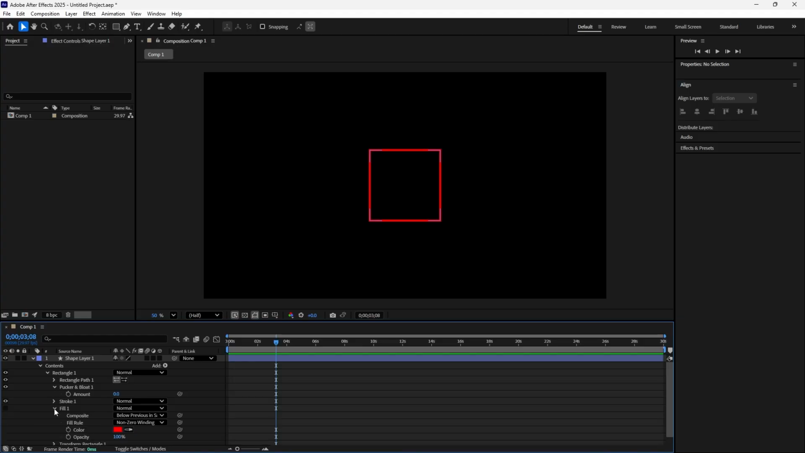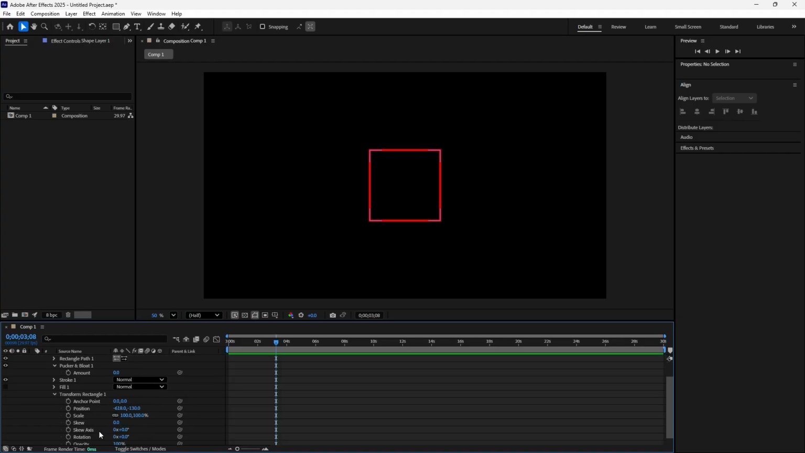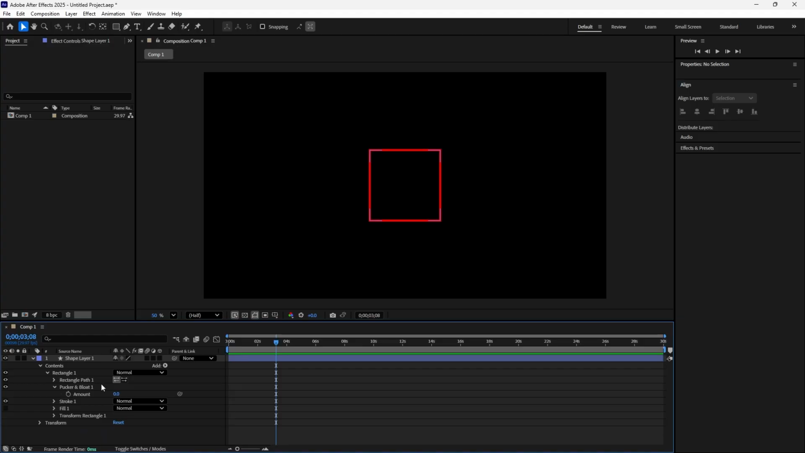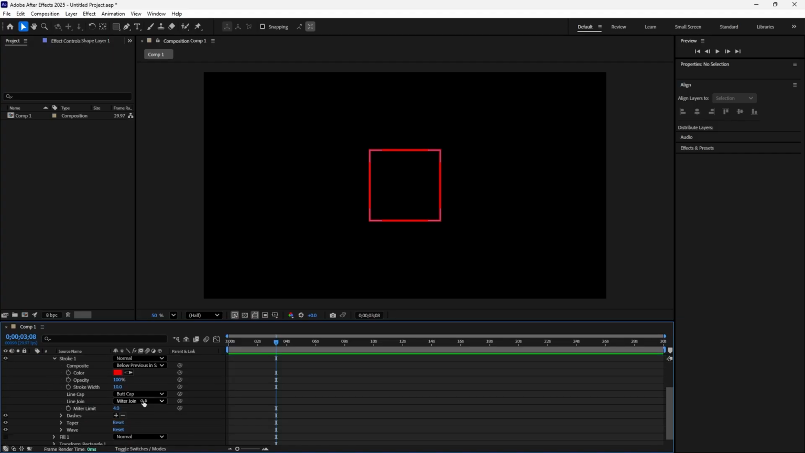Then we have the fill option there: the fill color and the opacity. And here is the transform rectangle, so this is the anchor point, position, scale, skew, which we use for the animation. Now open this, and here we have some more options also, the butt cap and miter join.